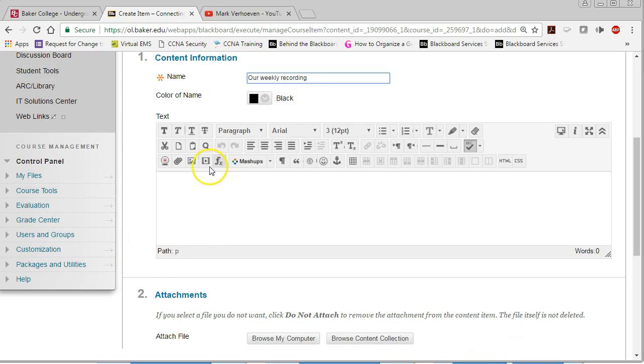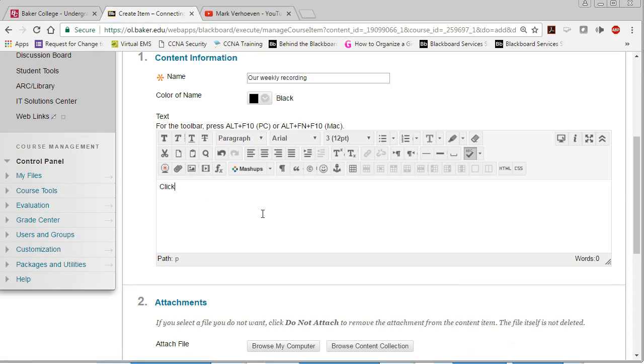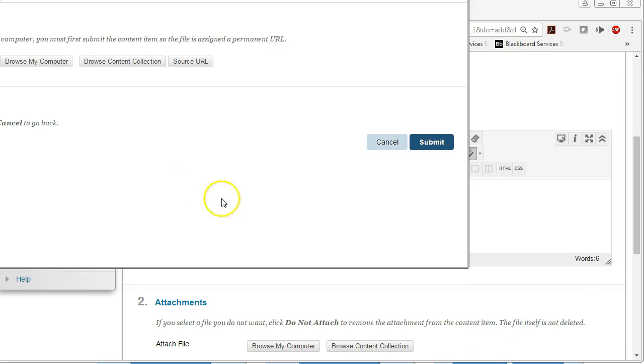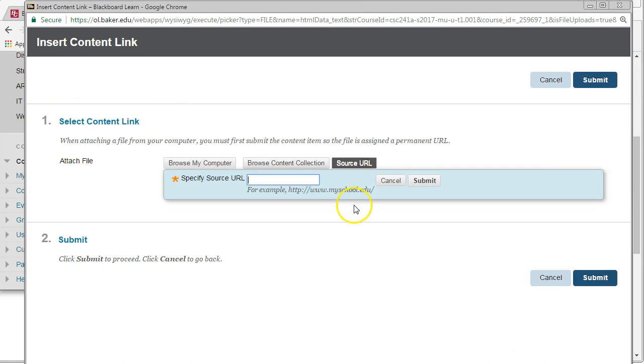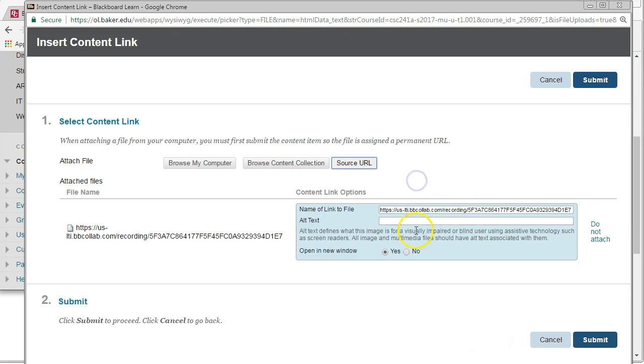Then all we have to do is say click here to view our video, and then I can click on this link option here, and this is what I want to do. I want to grab a source URL. I'm going to paste, right click paste or control V, and I'm going to submit that.